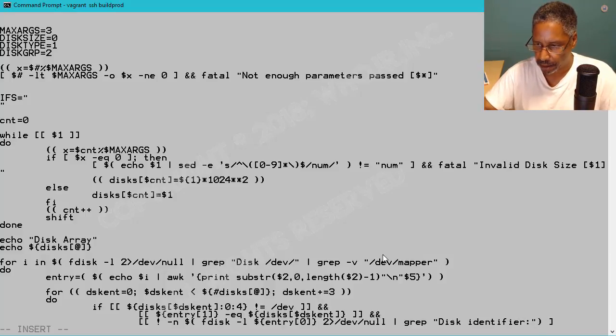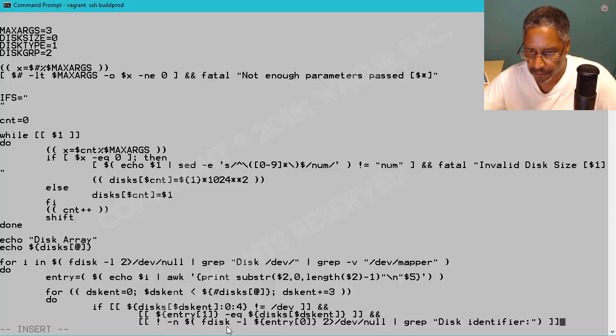And that should do that. So we have minus n fdisk minus L, the entry name, the device name, and we're going to do a minus L on that. So if it throws an error that has issues with something like cylinder, the number, it doesn't have cylinders defined, it's fine. Okay, we're going to come over here. We got the disk identifier.